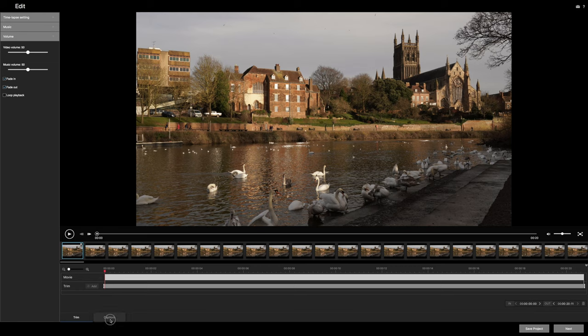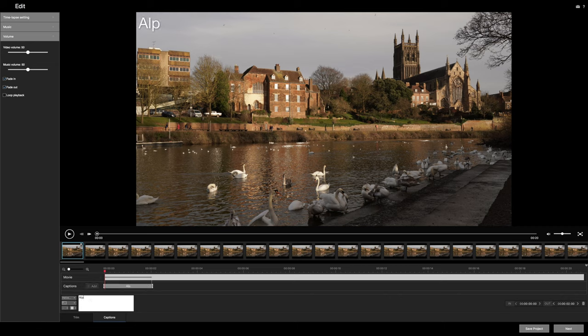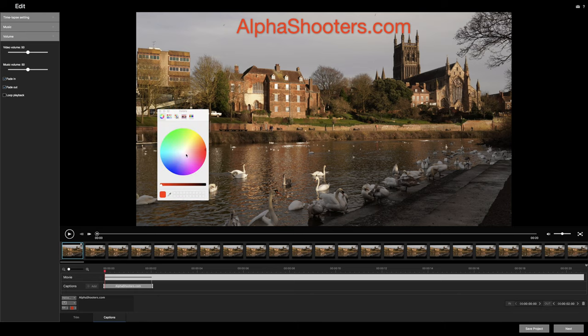Next, you've got the option to add captions to your time lapse. So you can enter some text here, and you'll see it appear on your time lapse up here. Now you can change the positioning, selecting this box. You can also change the font size if you wish, and you can change the color of the font as well.